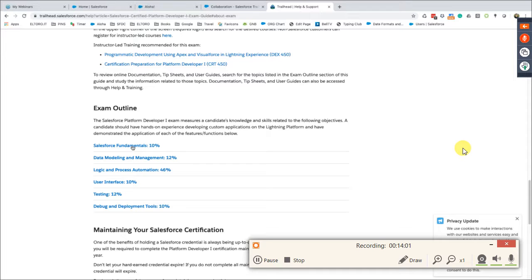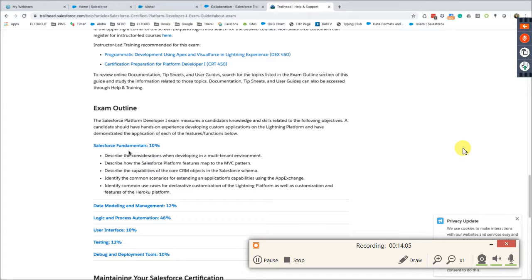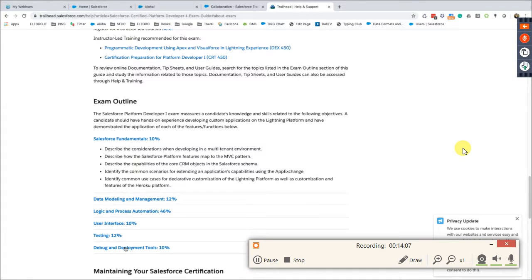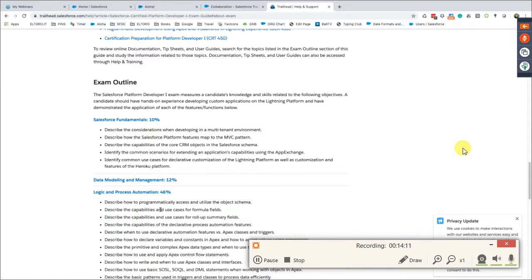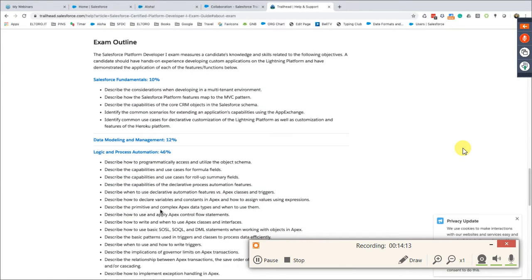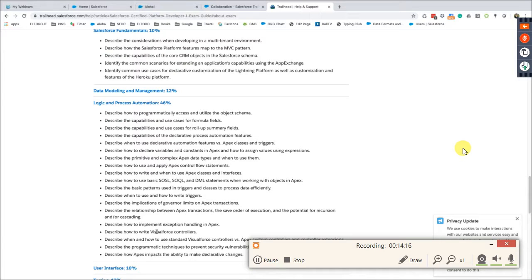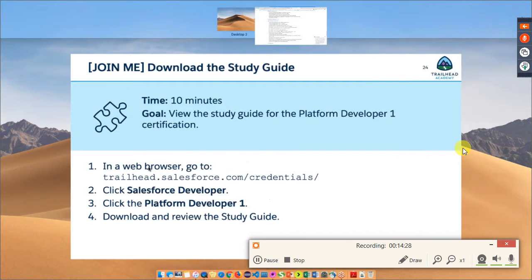The Salesforce fundamentals 10% includes topics like this. Debugging and deployment includes topics like that. Logic and process automation includes topics like that. We're going to cover all those topics today. We're at least going to give you a reminder, a refresher on what those actually mean. All right, so make sure you know how to get to that guide.